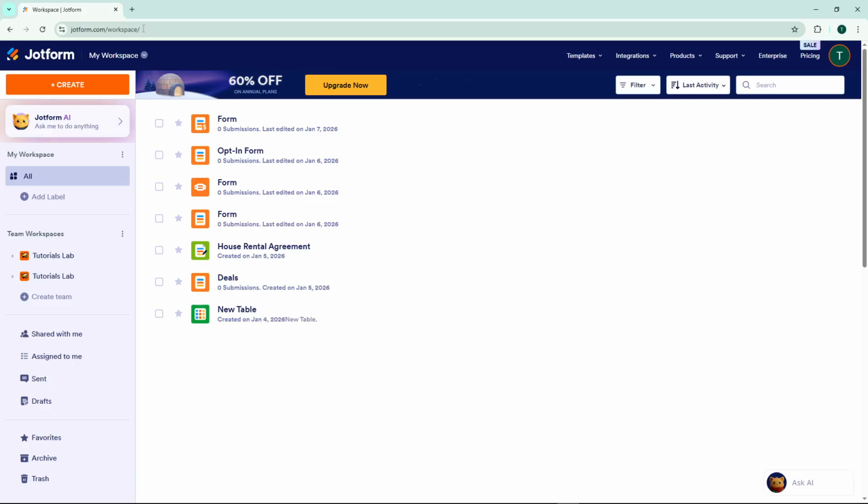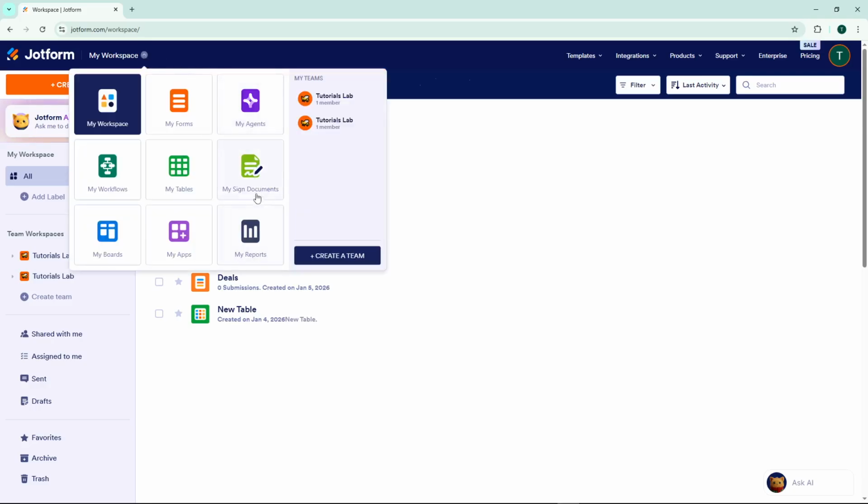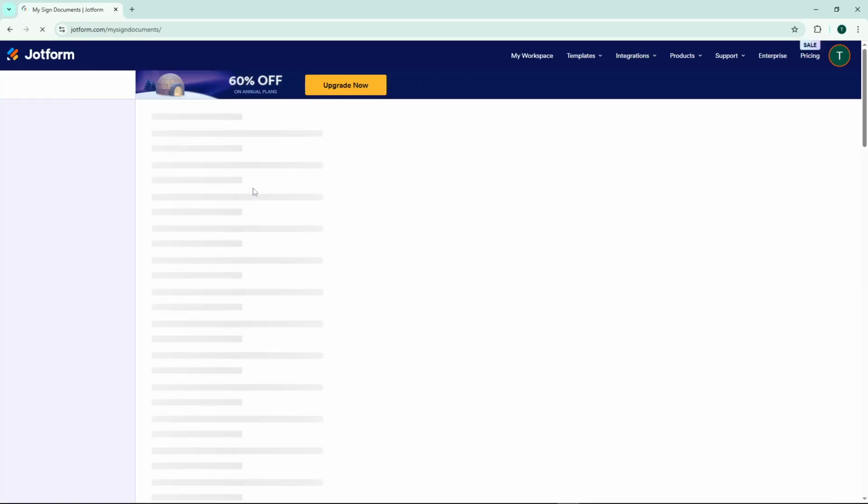Now look toward the upper left corner of the page where you'll see an option labeled My Workspace. Click on it, and from the drop-down menu that appears, select My Signed Documents. This will take you to the section where all your signed documents are stored and managed.